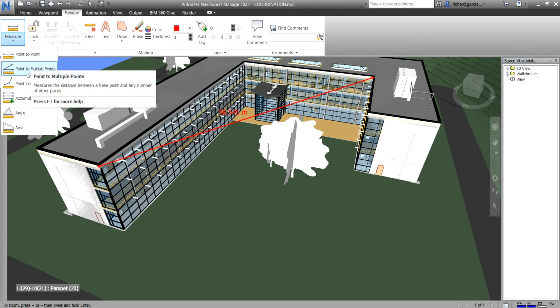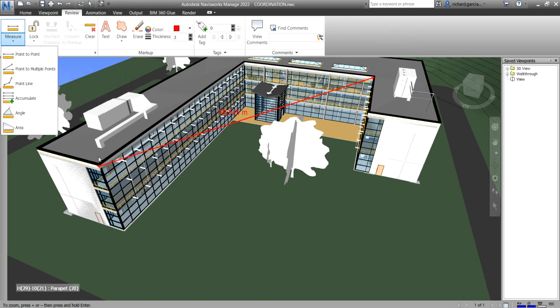The other one is point to multiple points. So you need to pick a base point, and then after that, any number of other points. Just pick the base point, and then the second point that is going to be the distance from the base point to the second point. And then if you pick another point again, that is going to be the distance from that new point again to the base point. So let's see how this works.